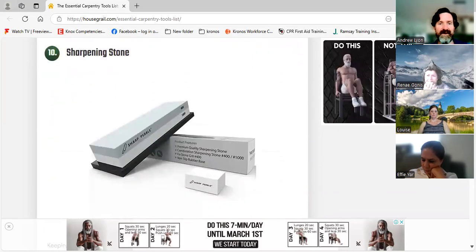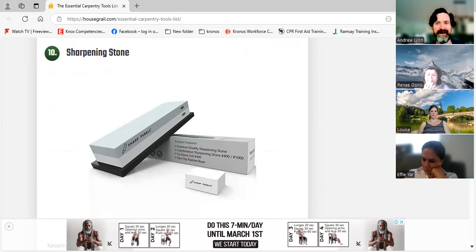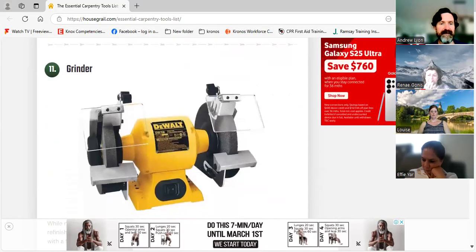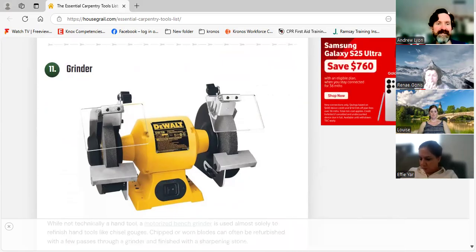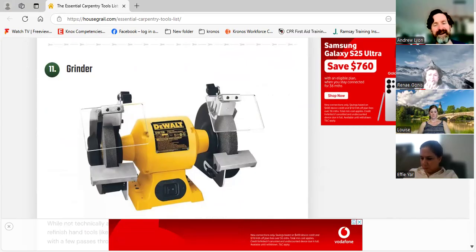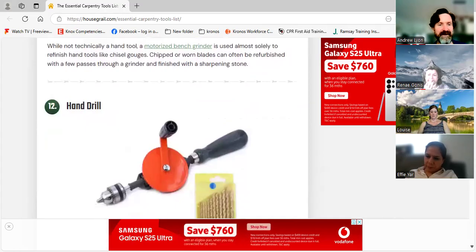Sharpening stone. We use them to sharpen our chisels after they've been sharpened on the grinder. And this is a grinder, so you start off your chisel sharpening on one of these grinding wheels. I won't go through the details on that because that is a totally different lesson. And then after that, we finish it on the stone.